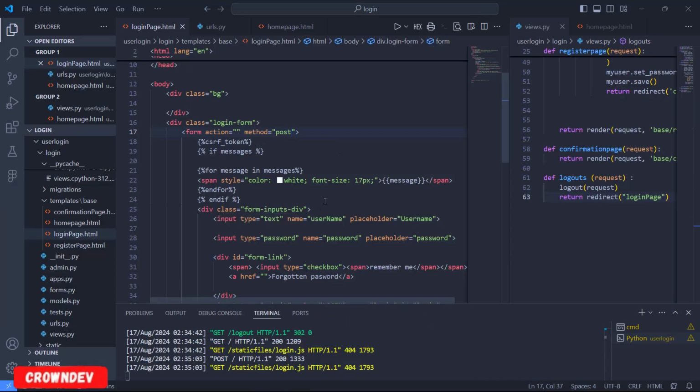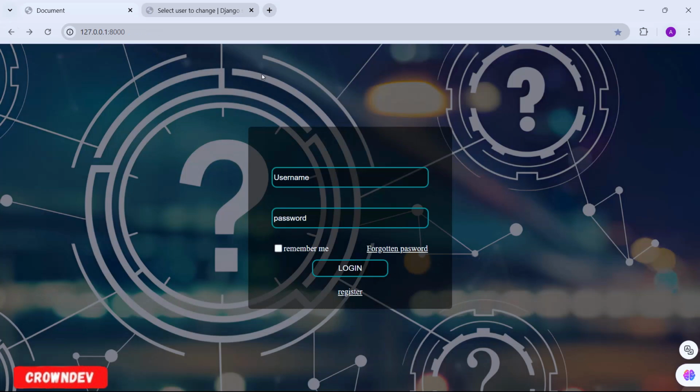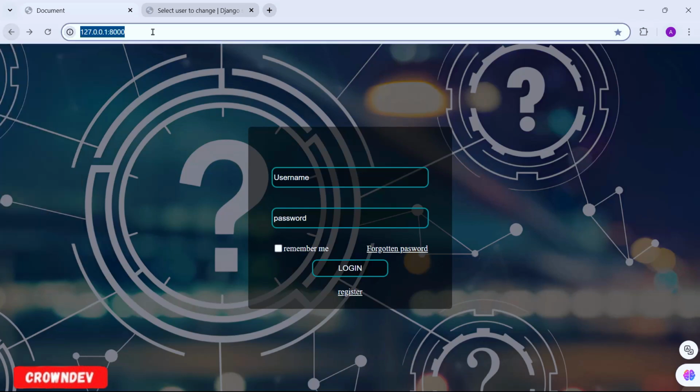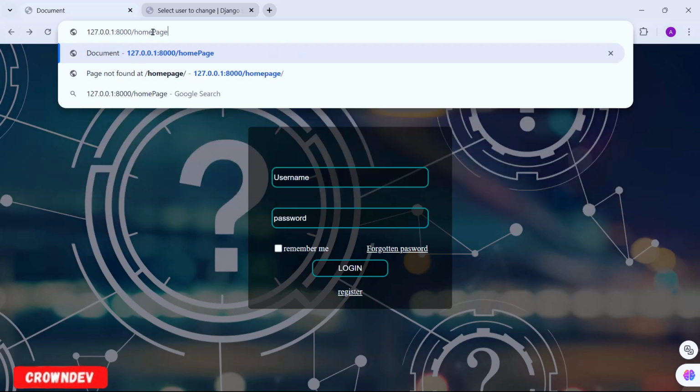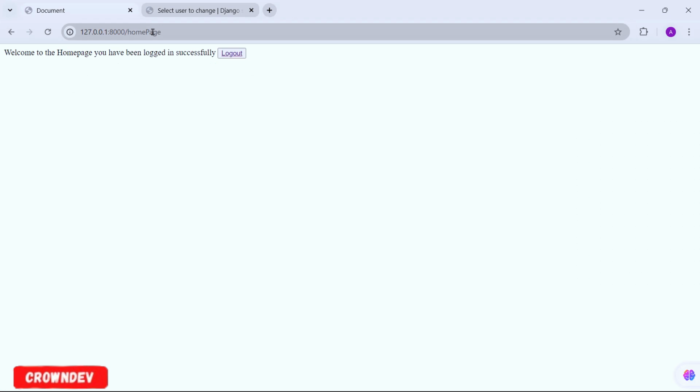So now if you discover, I'm logged out, but I can still go back to the home page. Now let me navigate. Let's say I know the home page URL manually. Home page, I can still navigate there, but it's not supposed to be so. I want that once I'm logged out, I cannot go back to the home page.